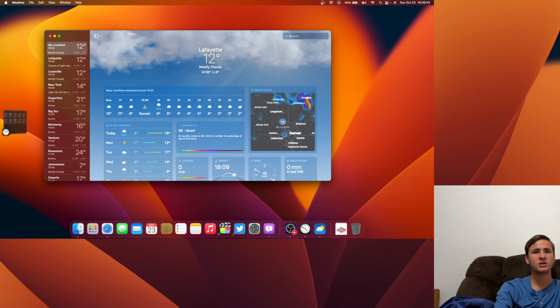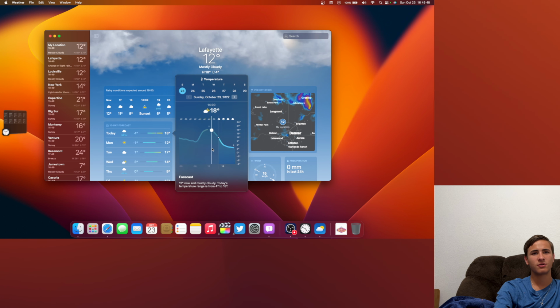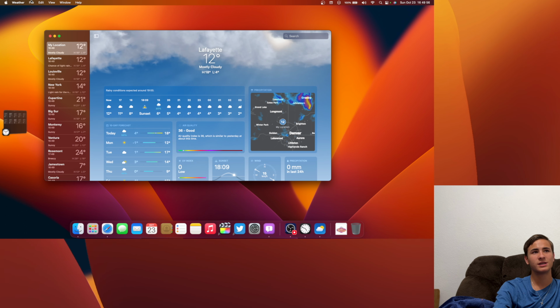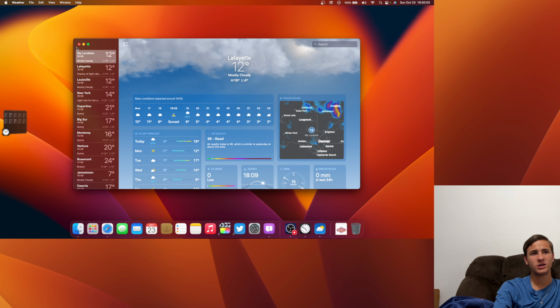And the Weather app, it's just like how it is on iOS and iPadOS. You'll see clicking it just shows the graph, just like tapping it shows the graph inside of iOS. It just looks really good. I really like it. It's just Apple taking advantage of their Catalyst features a lot more.